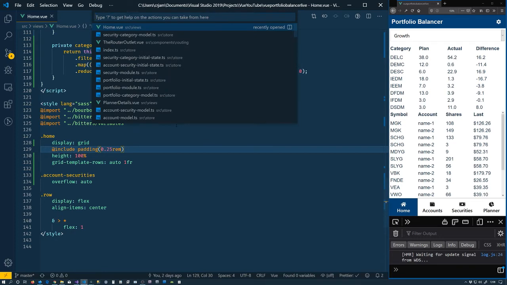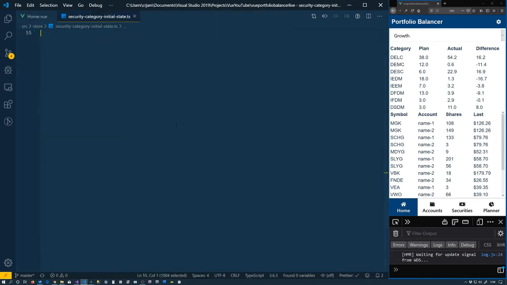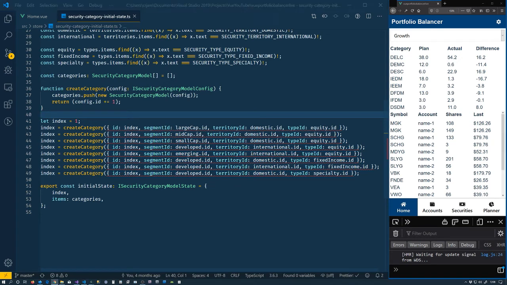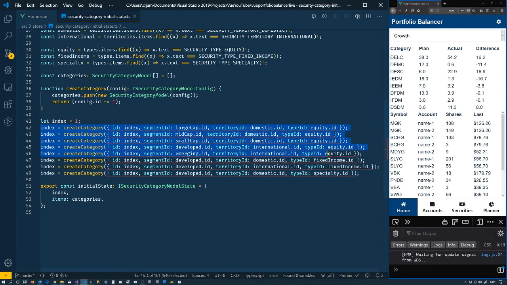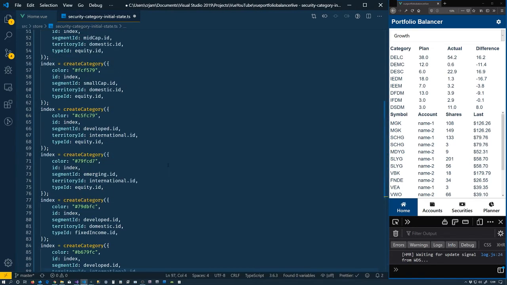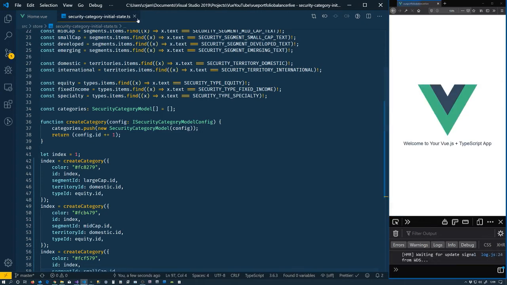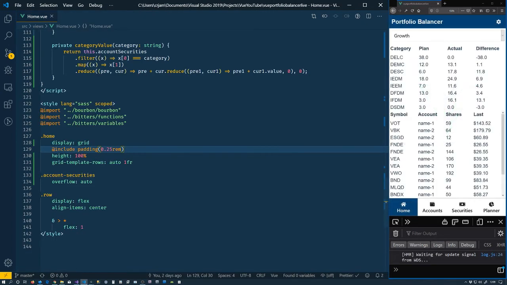So if we come into security category initial state, we'll see on the right there some red error bars. Problem is, of course, that we need to specify color. It's no fun just watching me add these colors. I just went to a color picker and started picking colors. So now all I've done is added the color to create the category. So we'll save that. And finally, we'll get to the point where we can see some change.